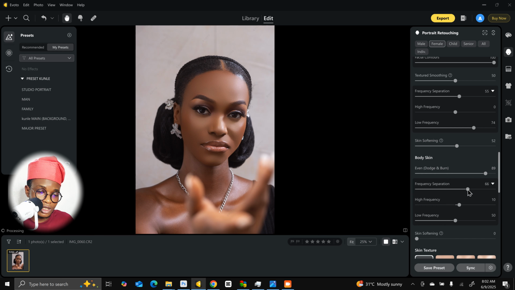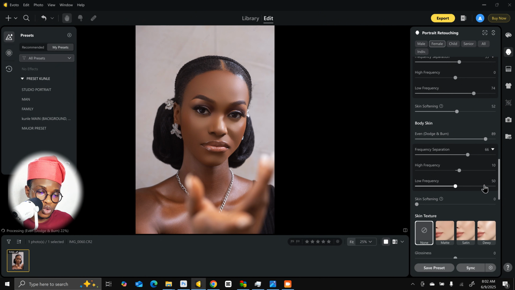All right, then frequency separation. Let me increase the low frequency so that it's going to mix all the whole skin together, plus the neck and everything. This takes a little time. As you can see, beautiful. Here is the before and here is the after. I mean, then the skin softening, I'm just going to do a little.